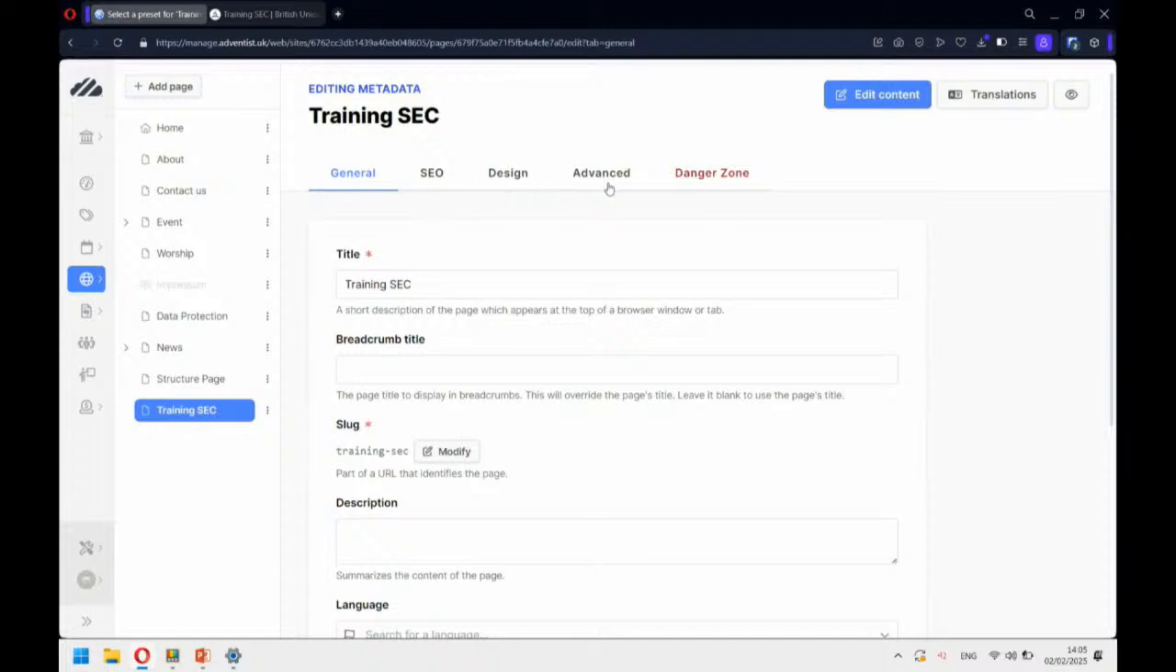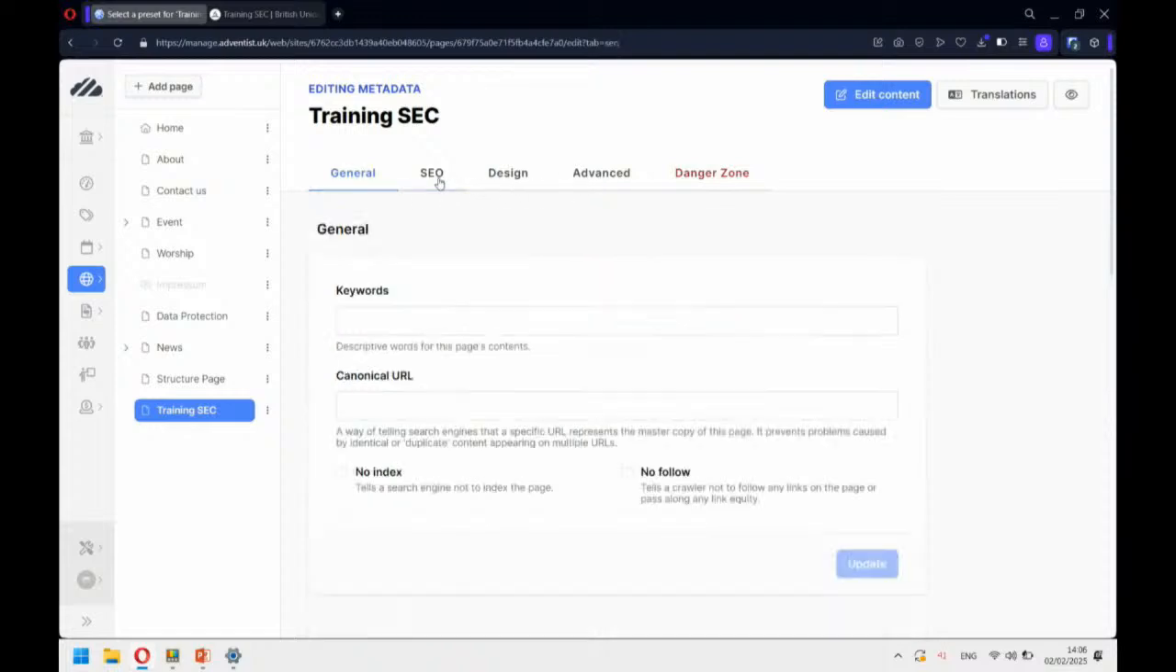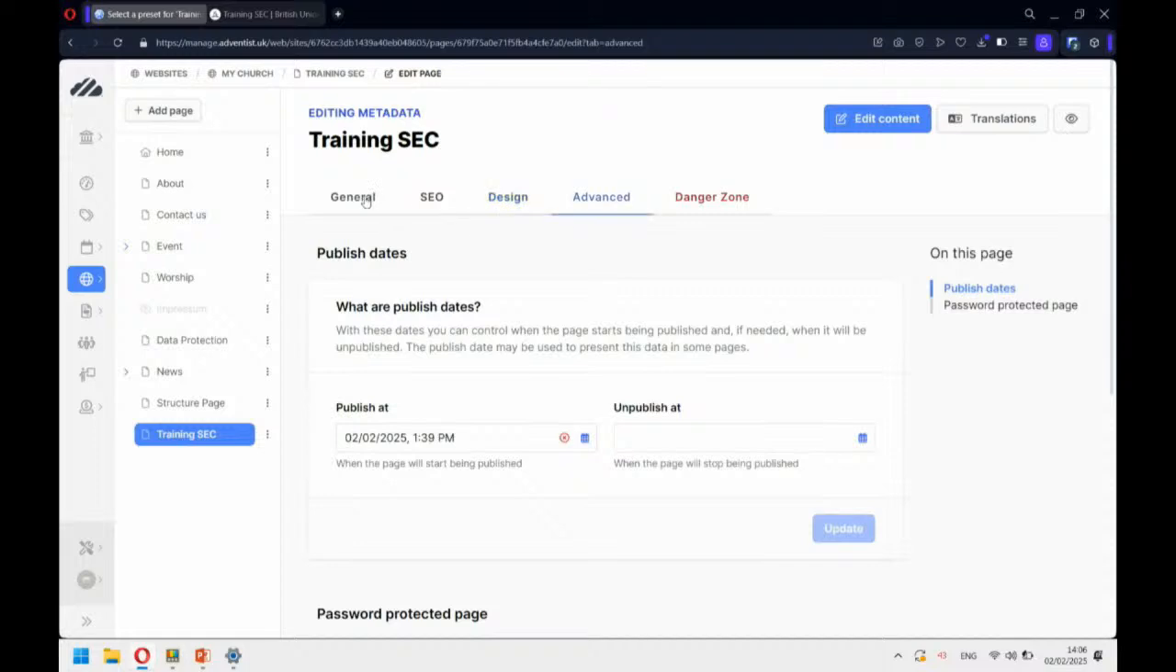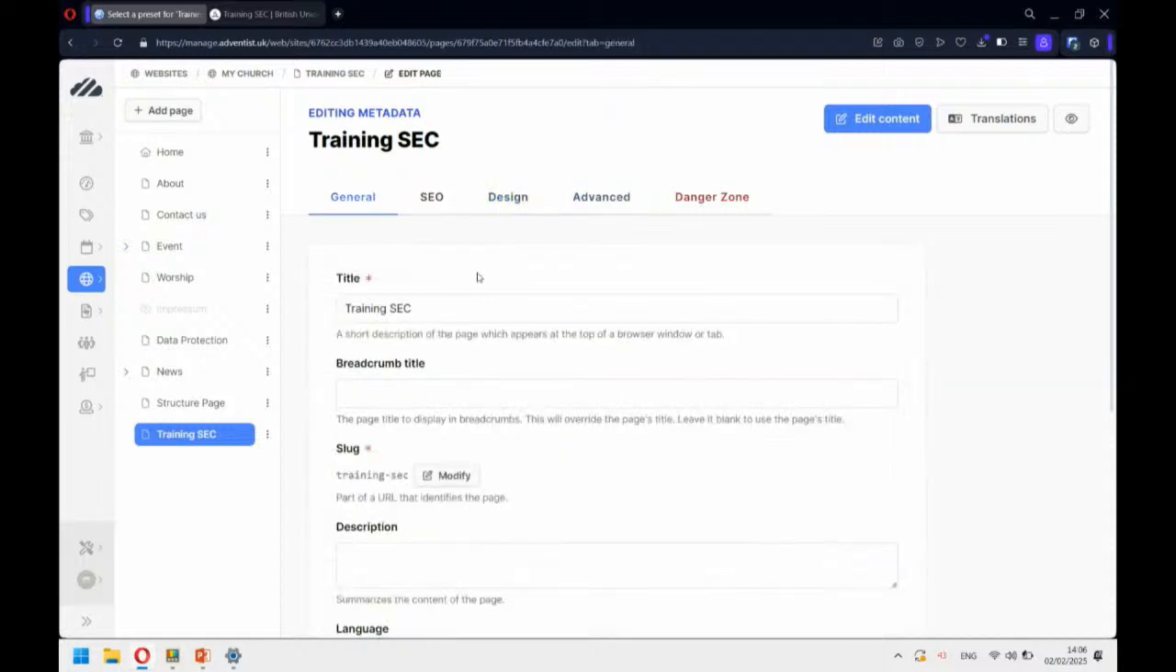On the top, we have more settings. Some of these settings might be missing for you. Some of these will be visible. The ones you need will be visible, and you can see them later.